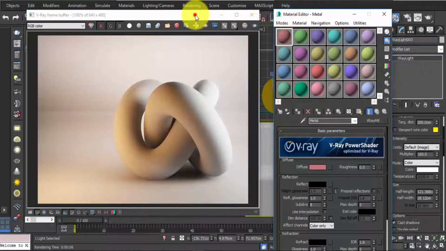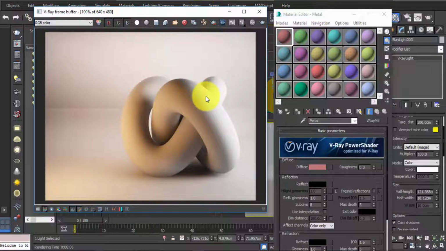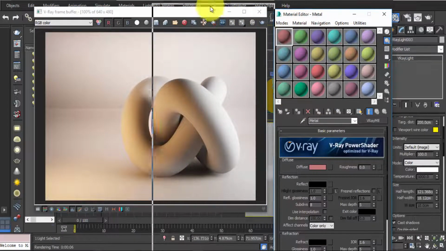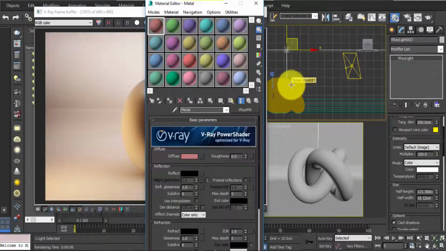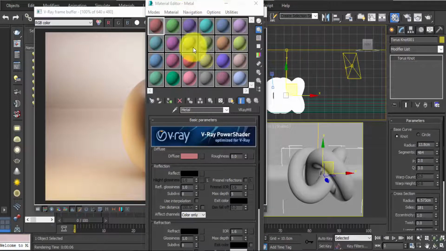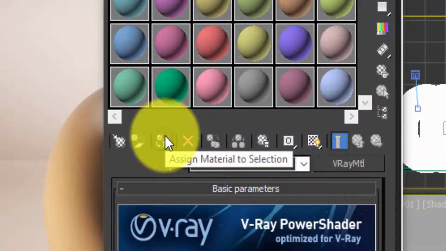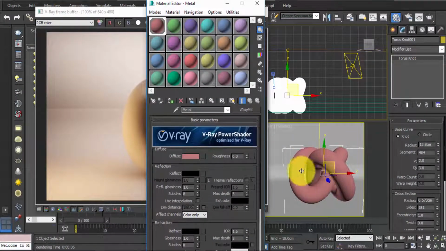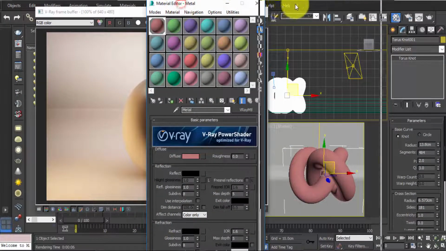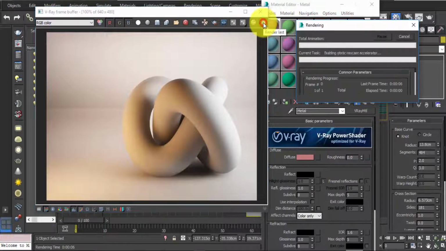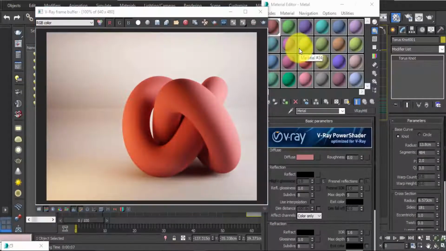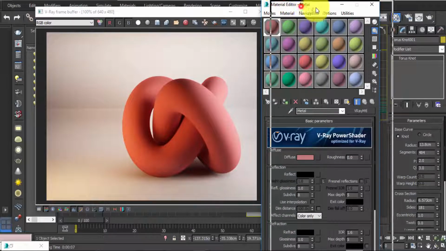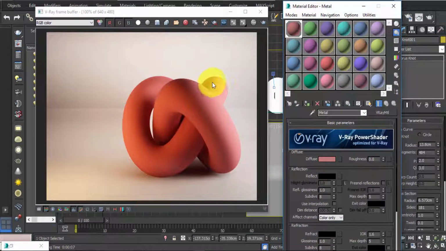Let's see how to assign the materials to the particular object which we have in our scene. So let's assign this particular material to the scene. So I've selected this slot. Select the object which you want to assign the material, and here you see the option assign material to the selection. So click on this and the material will be viewed in the shaded viewport. Now if I render this and see, let's render this. The color which I want is being applied to the object in the scene.